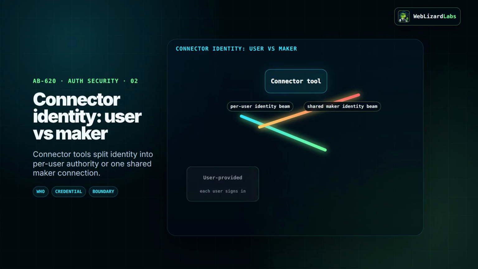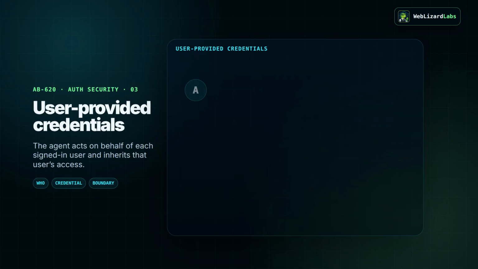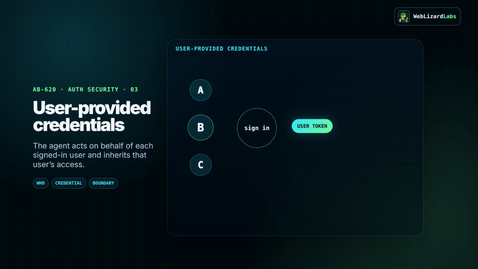Copilot Studio connector tools support two credential modes: user-provided credentials and maker-provided credentials. The names sound simple, but the consequences are huge. User-provided credentials mean the agent acts on behalf of each individual user. The first time the connector is invoked, the user signs in to the connected service with their own account. The connector call then runs under that user's permissions.